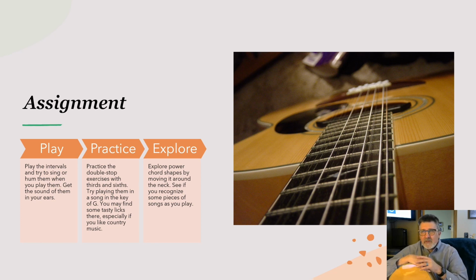And then finally, explore using the power chord shape. You may find some songs that are right underneath your fingertips, especially some good rockers. Especially if you're playing electric guitar, put some distortion on those and then let it wail.